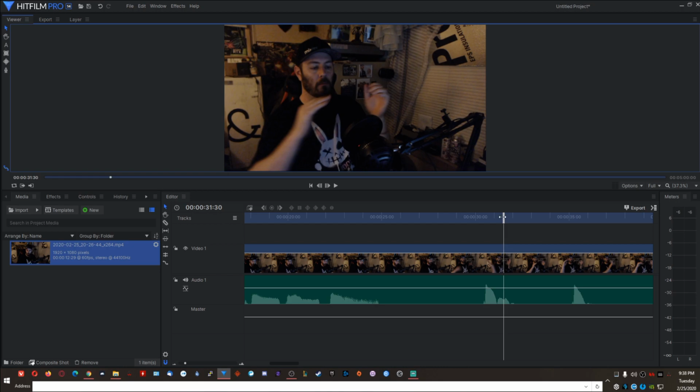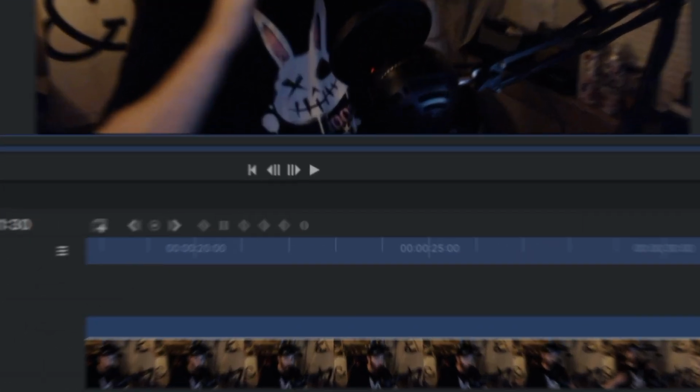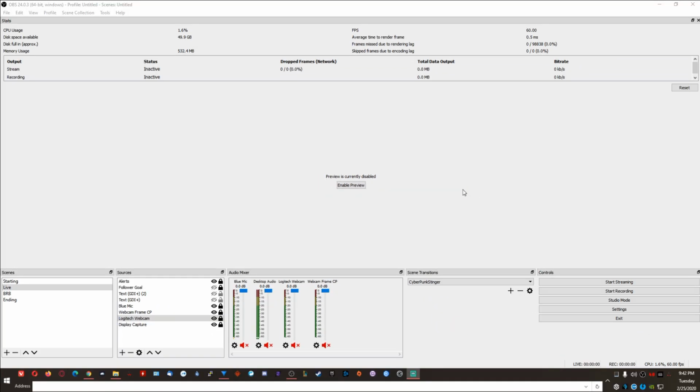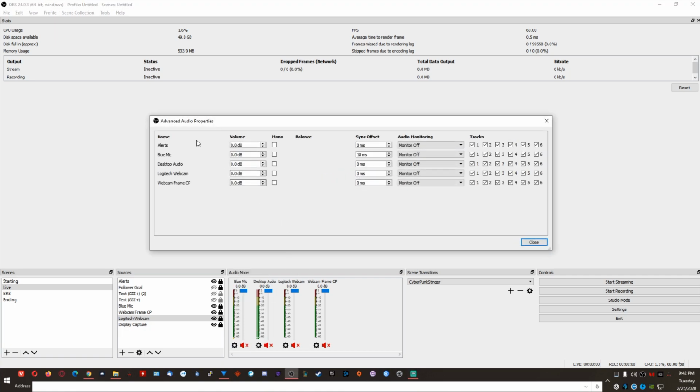So to fix this, what you're going to do next is go into OBS. Once you're in OBS, go to your mic that you're currently using for your stream. Click the settings cogwheel and go to advanced audio properties. Then in this screen, find the microphone that you're using. Go to your sync offset and add some delay. For me, it's 18 milliseconds. You might need to add more, you might not. But if your audio is in front of the video, there's another way to fix that.